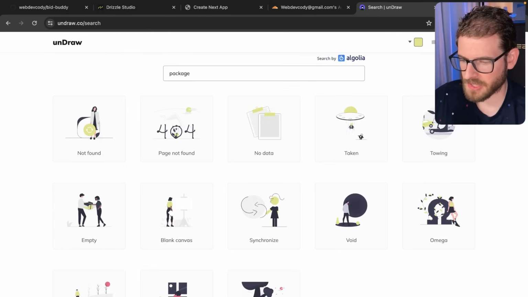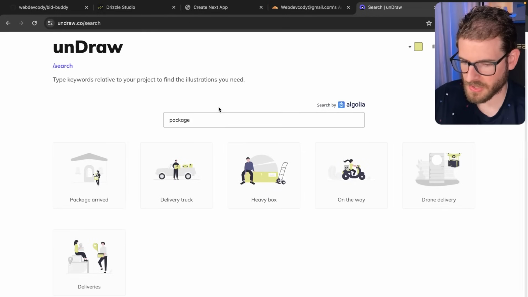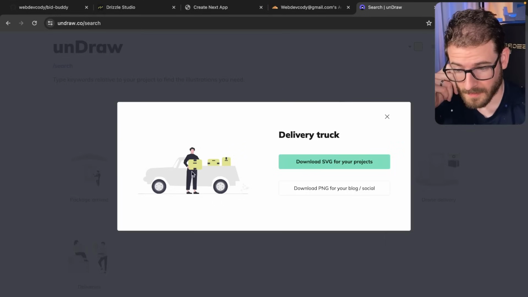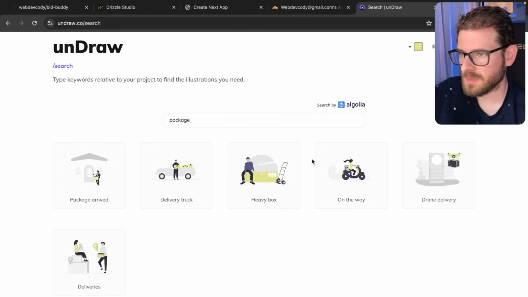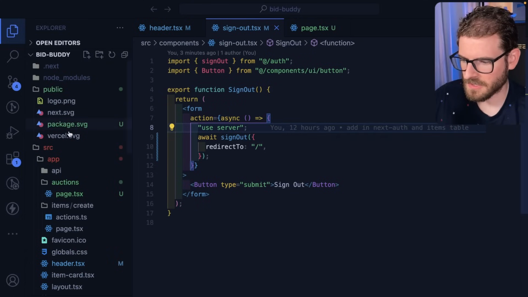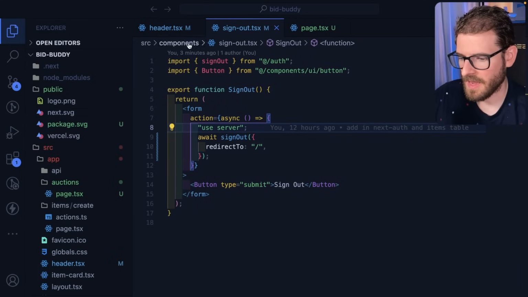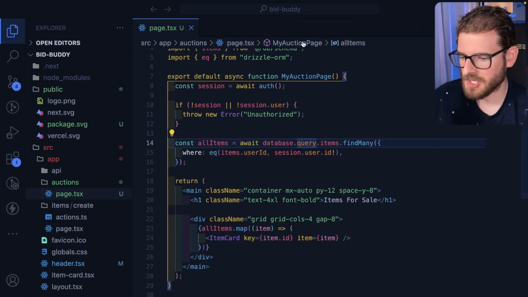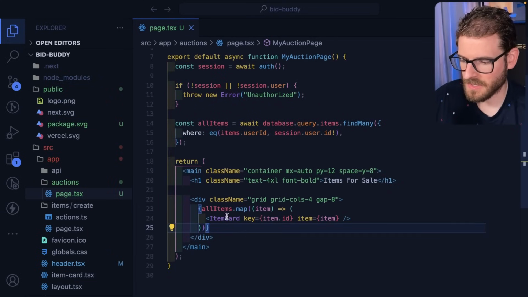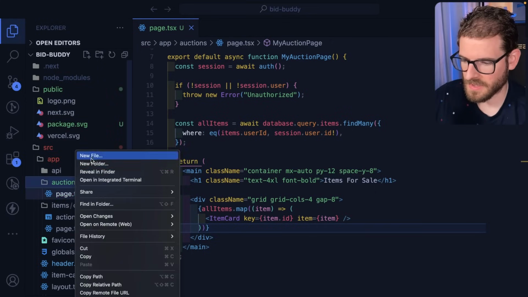Or let's search package. Maybe there's an image with a package. Yeah, let's just download this one. It looks pretty good. So download the SVG and let's just put it in our project. Okay, so now we have an SVG called package SVG. And on any pages where a user doesn't have items, I find it really beneficial to have an empty state type of view.